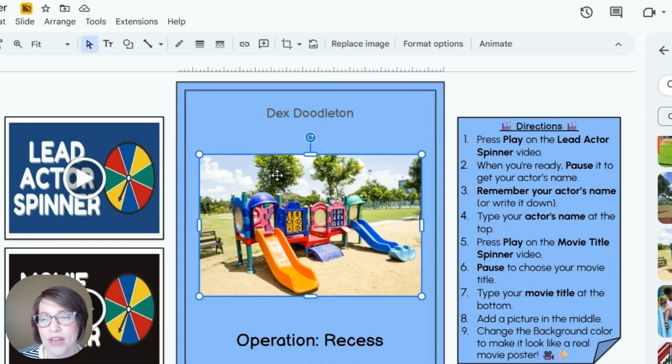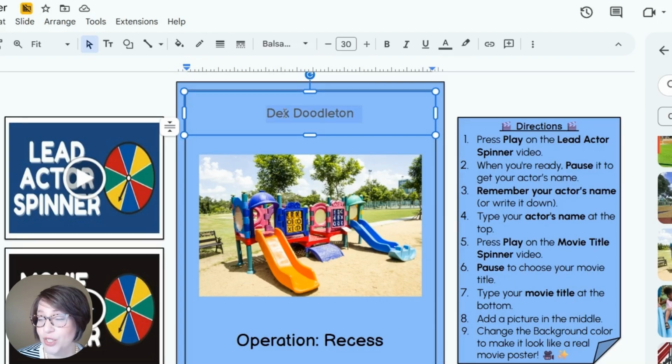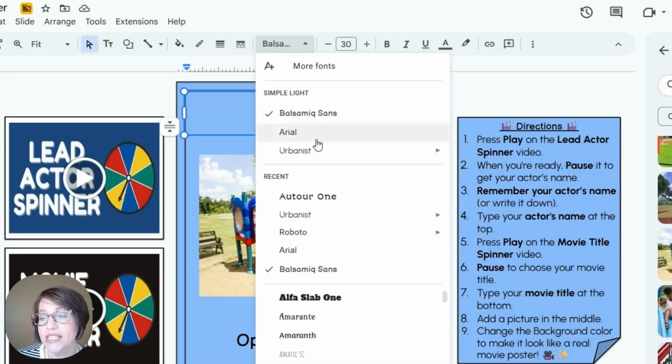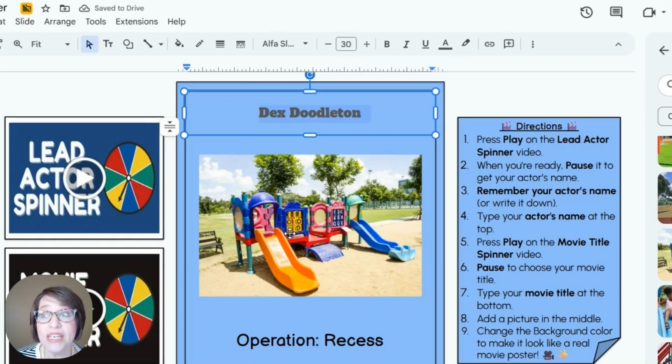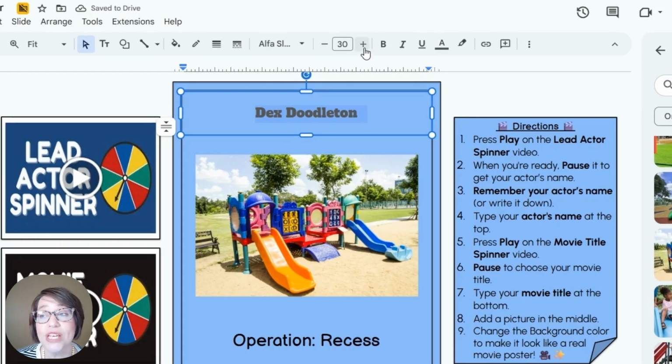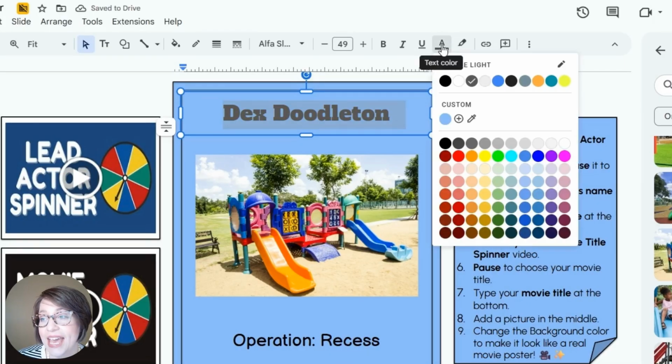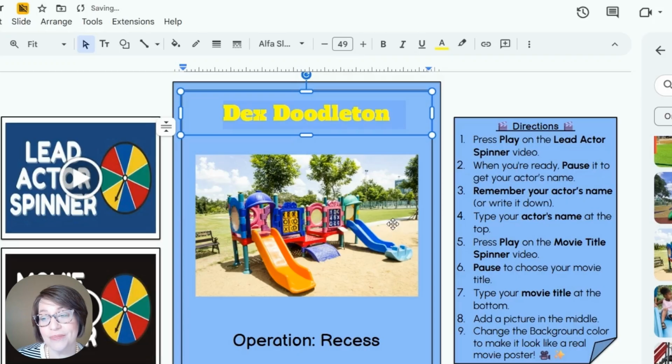If you want to make it better, you can change the font. All you have to do is highlight the letters and come up here to where it says font. You can change the font to be any font you want. You could change the font size by clicking this plus only if your font is highlighted. You can even change the font color by clicking this A. Once you click the A, you can decide on another color.